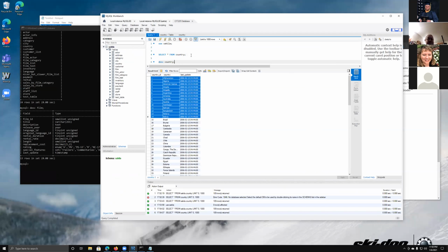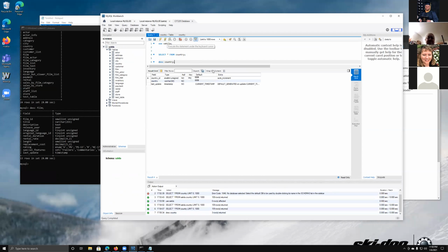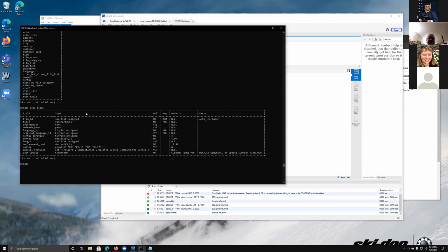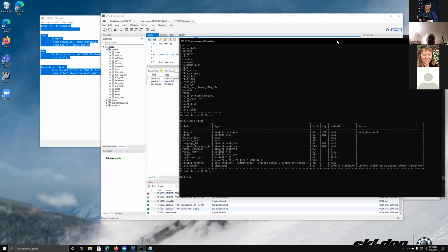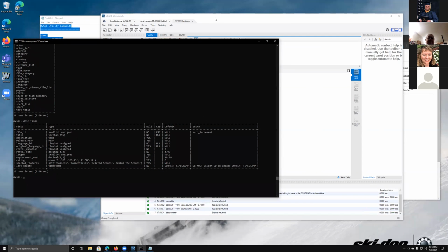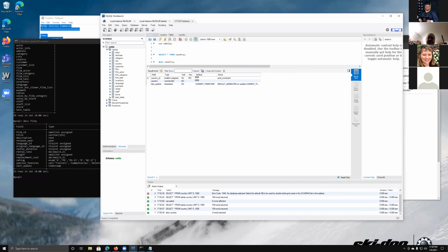In fact, let's describe country. So when we run describe here, we can see it there. You can see the difference in the format. Does that make sense to everybody? Does that help ease your nerves as far as how the paper's going to go? That makes it make a little more sense, I think.